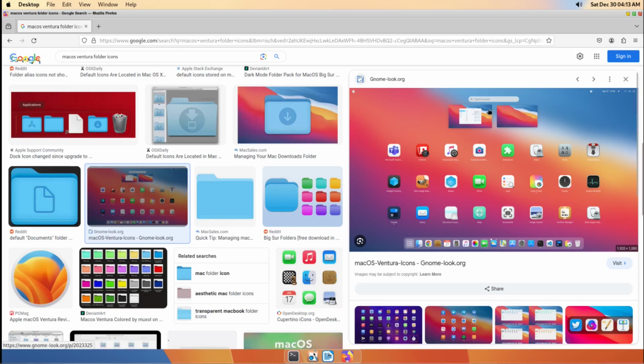Now this definitely looks like the GNOME desktop. So is GNOME trying to look like a Mac? Or is Mac trying to look like GNOME? You guys let me know.